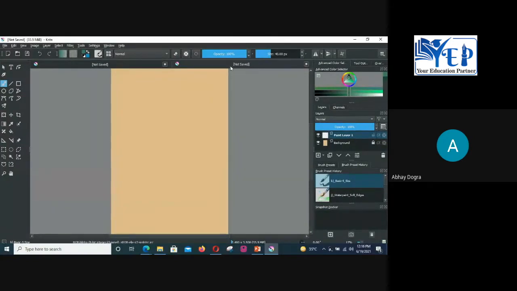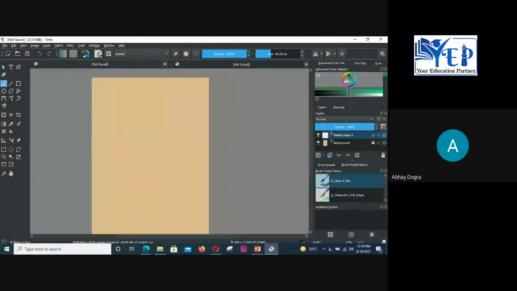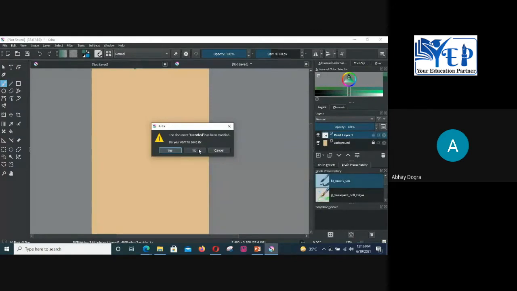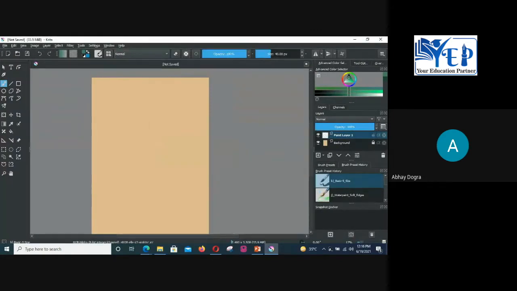Now we have two different tabs. So these two different tabs have two different canvases here. So now I'm closing one of these.